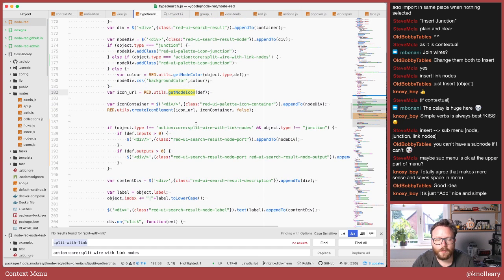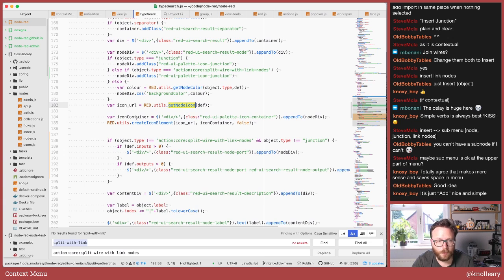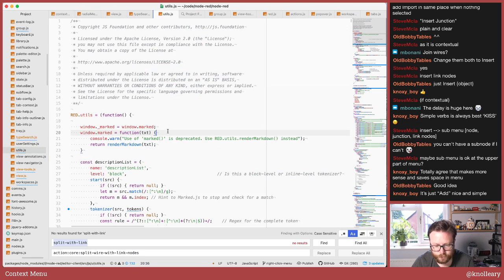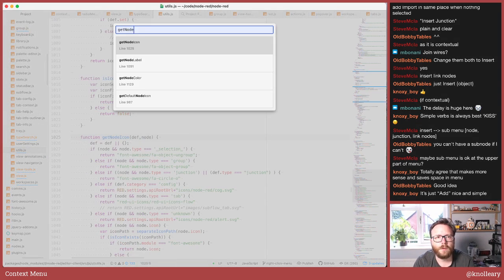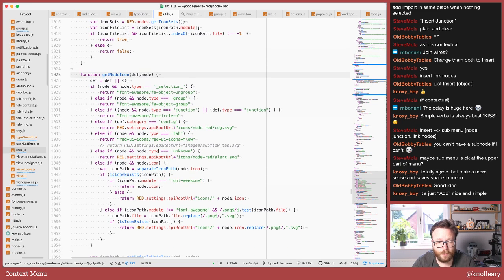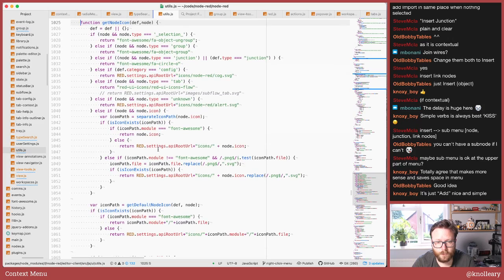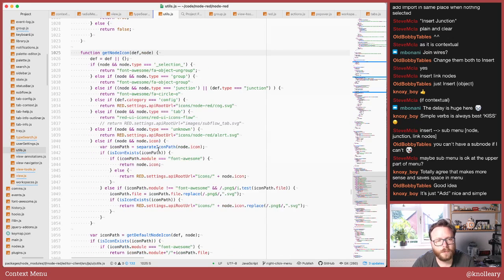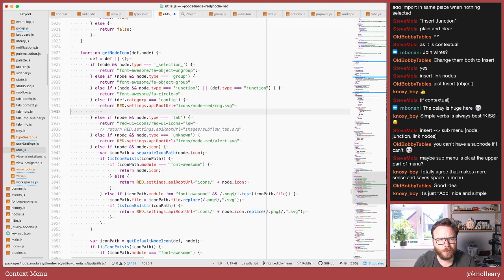Right, now we need to go update the icon. So red.utils get node icon is what does the magic there. Get node icon. In here somewhere there will be, if you squint hard enough, there it is, junction. What we're going to add here is, what are we going to do? I don't know what icon we're going to use yet.